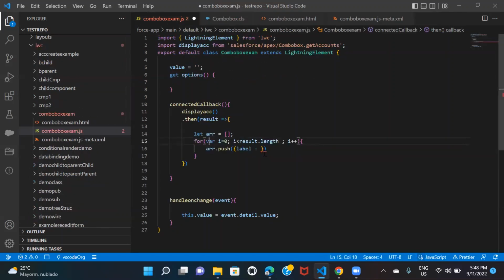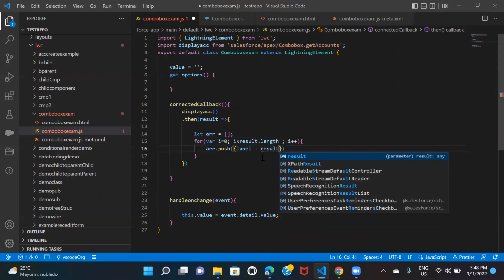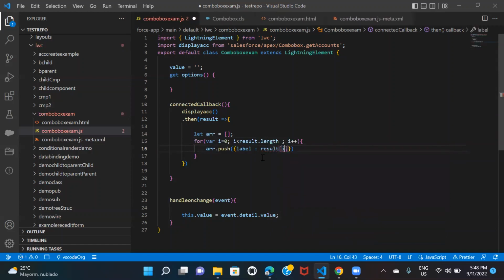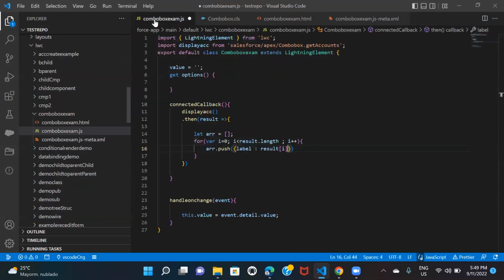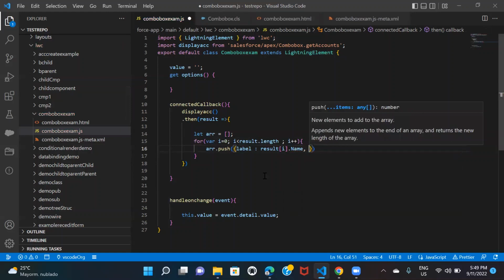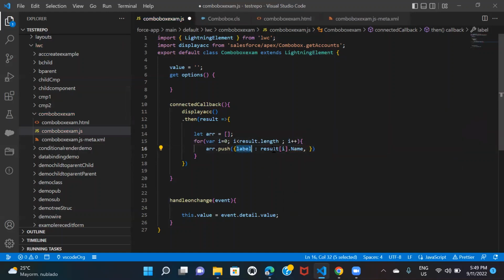So with every iteration, I want to keep the result of, so this is basically result, and from result, what do I want to pick and keep in the label? The name, right? This value. So I will pick this value and keep it over here. Now you can see in the label, for every record that you have got, I am picking out the name and putting it in the label.